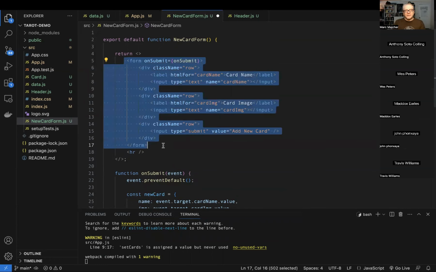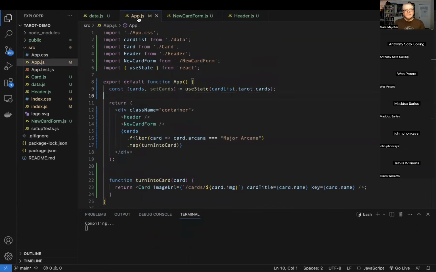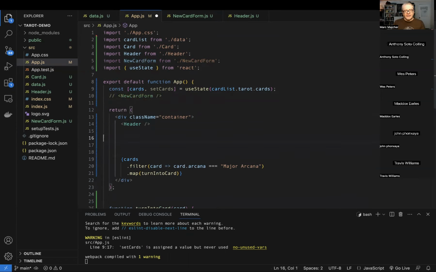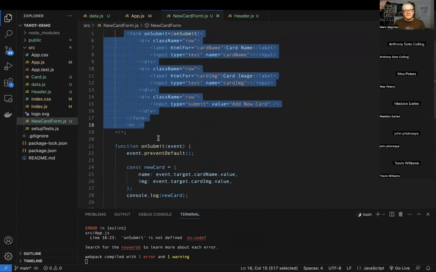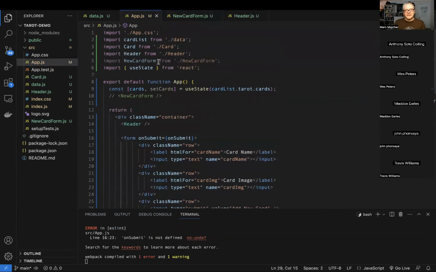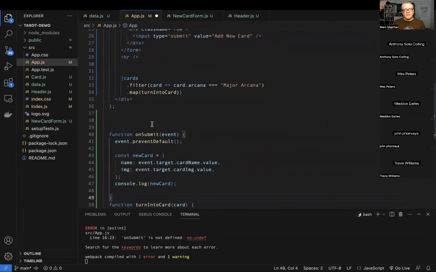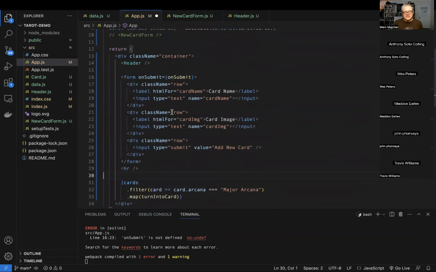Just to make it simple, I'm going to pull this and put it in our main code for a second. Instead of the new card form, I'm just going to drop this form right in here, and we'll keep the same event. Now we're not actually using this card form anymore. So now this should work the same. The form is just sitting there.